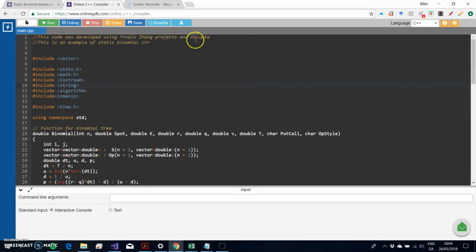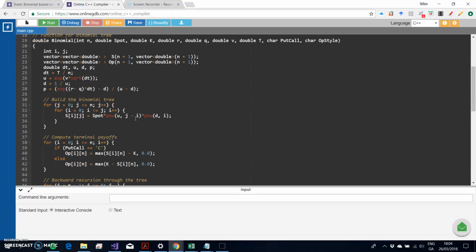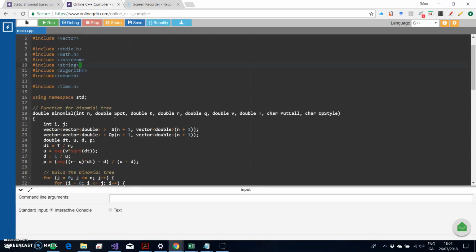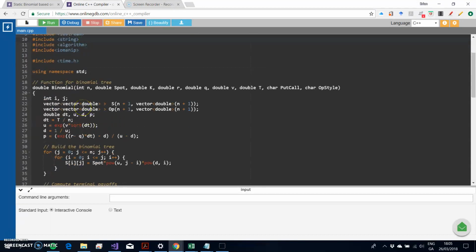I should acknowledge that I took the code partially from Volopta and also from project work developed by Qin Chang, who formerly did a dissertation with me, and he presented this snippet of code, and we investigated why this type of model is a little bit slower than a more dynamic type of binomial construction. So in this binomial model we define a vector that's 2x2.